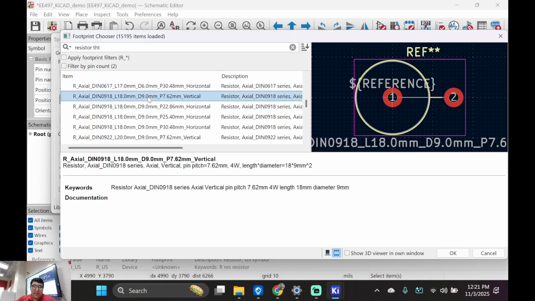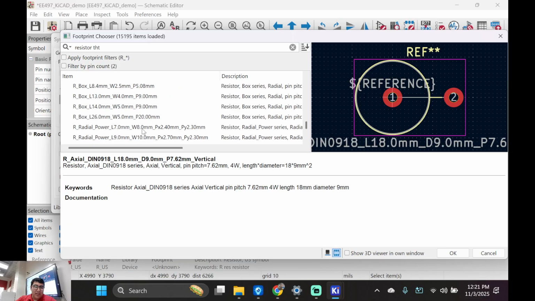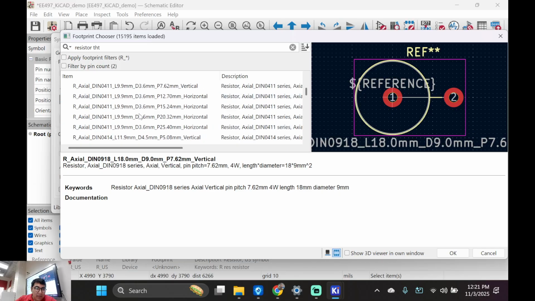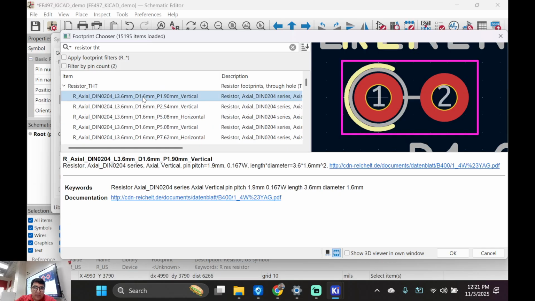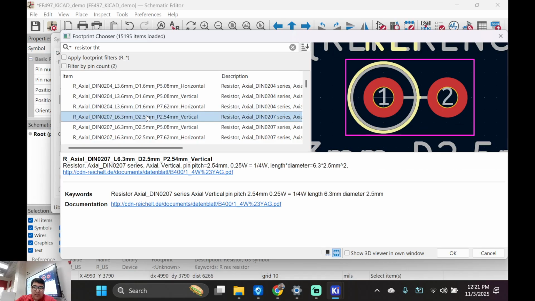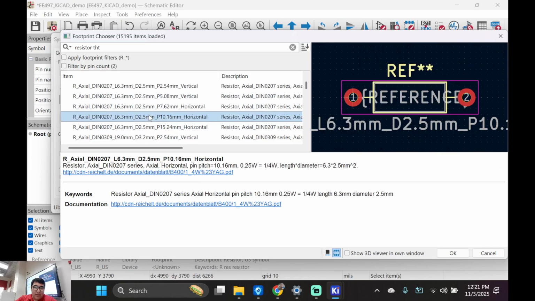I think it should be this. No, that's not it. Radial power. Nope. Come on. There we go. No, that's not it. This is it. Horizontal. Let me show you what it looks like in 3D.